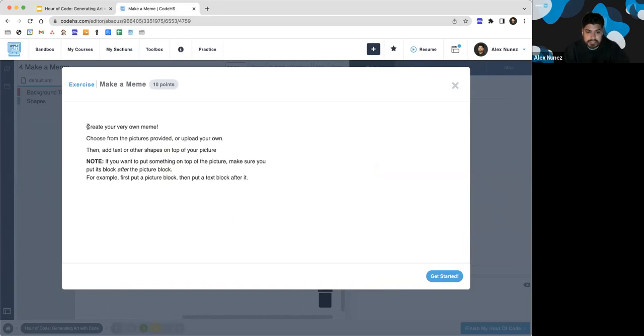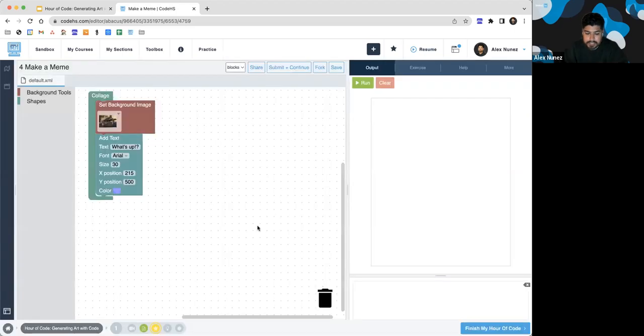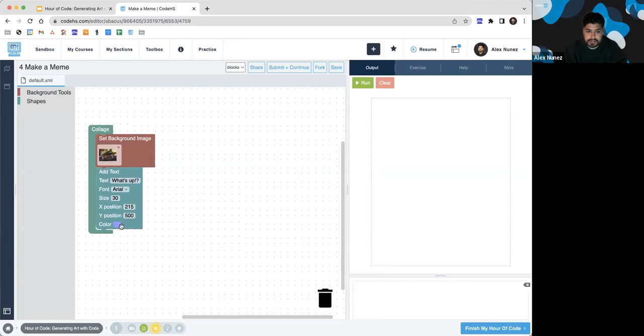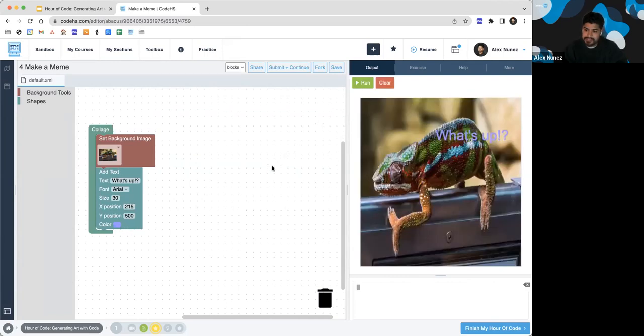And you'll see this description page. For now, we could just click Get Started. And then you'll be presented with some blocks already in the editor. And so we can run this, and we see that we have a meme already on there.